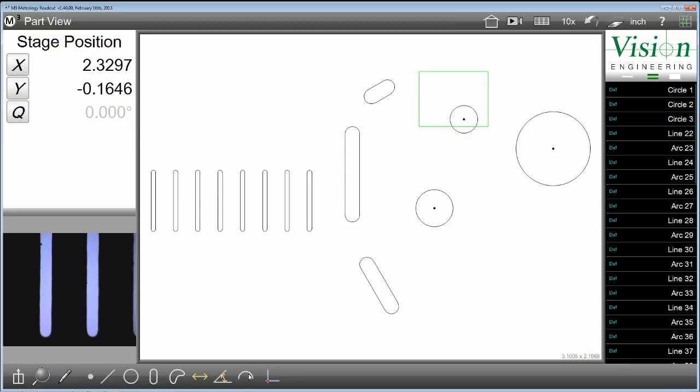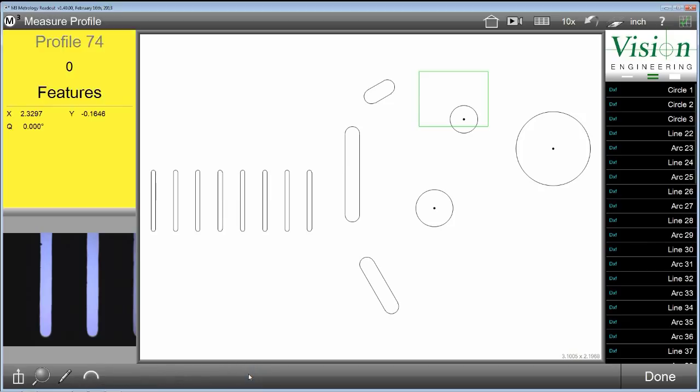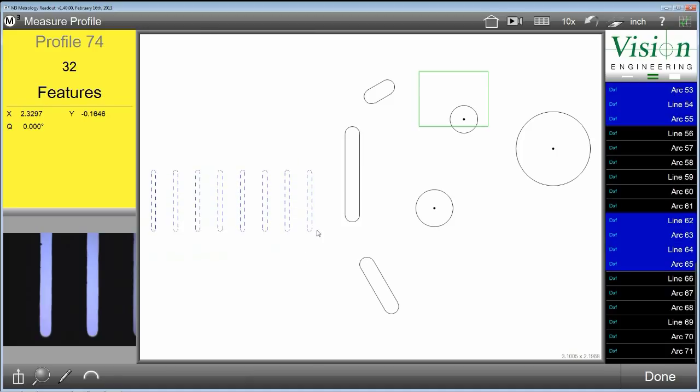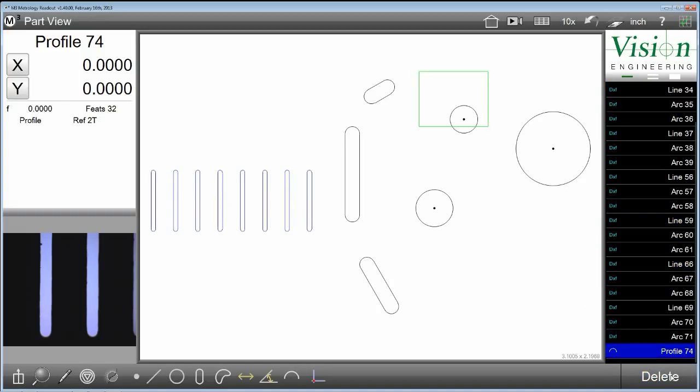Now I'm going to use the new profile function to put my features into profiles. I'm going to select the slots and the three circles, and I'm going to create three sets of different profiles. To do this, I select Profile, and instead of trying to measure a profile, I select the features I wish to create the profiles out of. My first profile I'm going to create out of these 8 slots, or the 8 small slots as I shall refer to them from now onwards, and I hit Done.